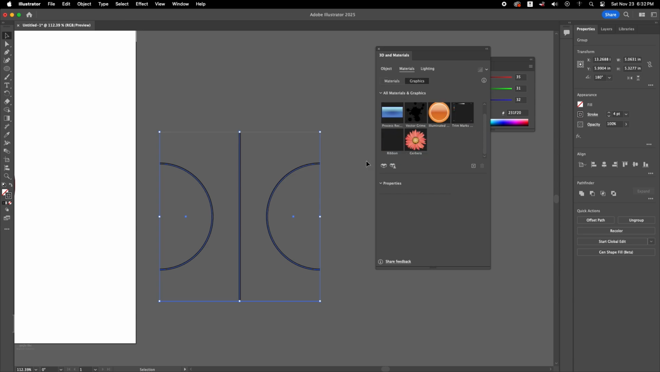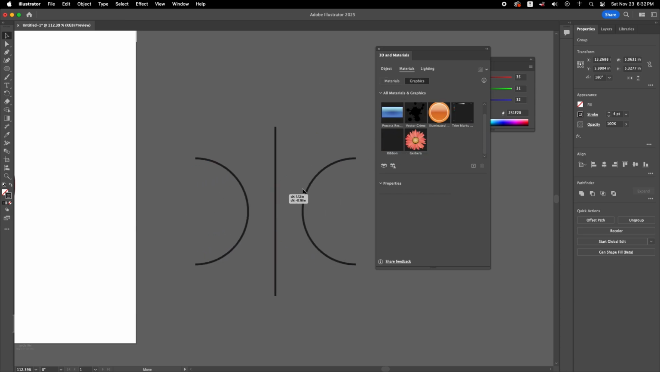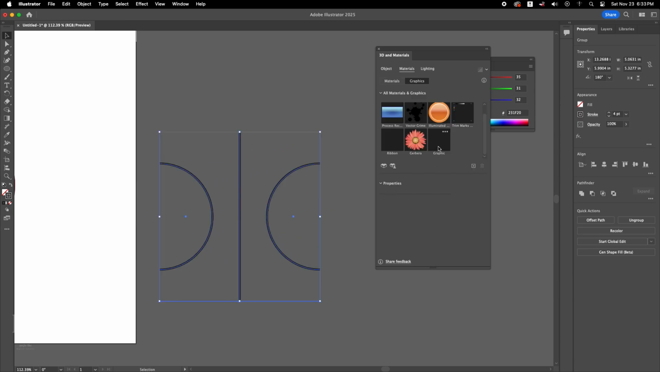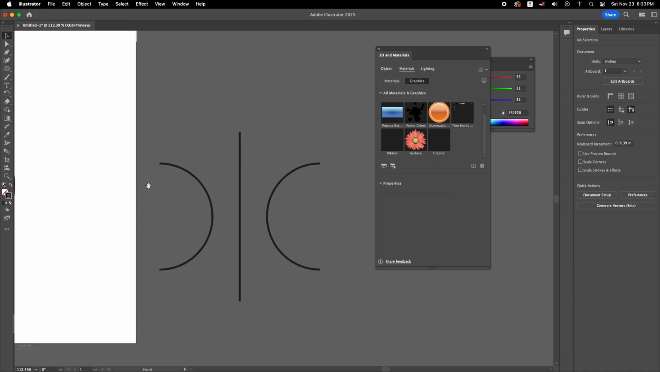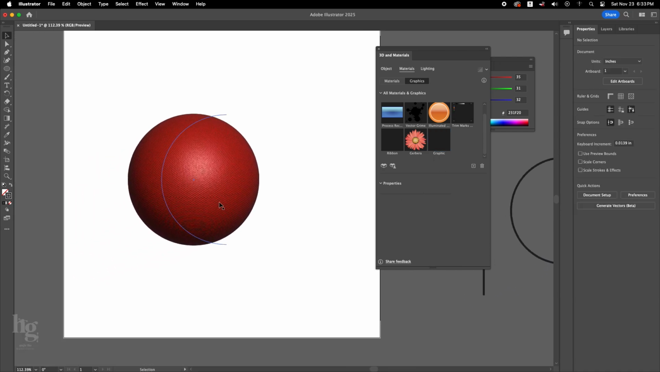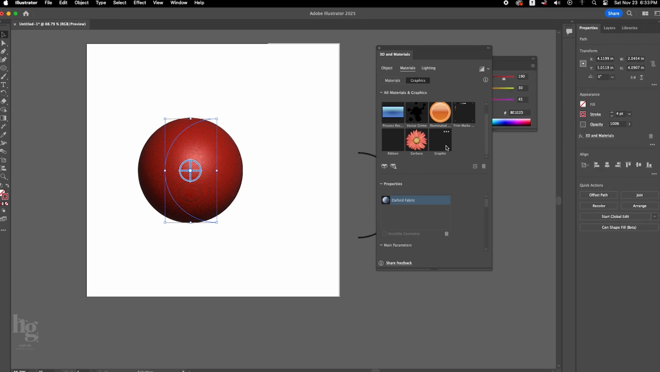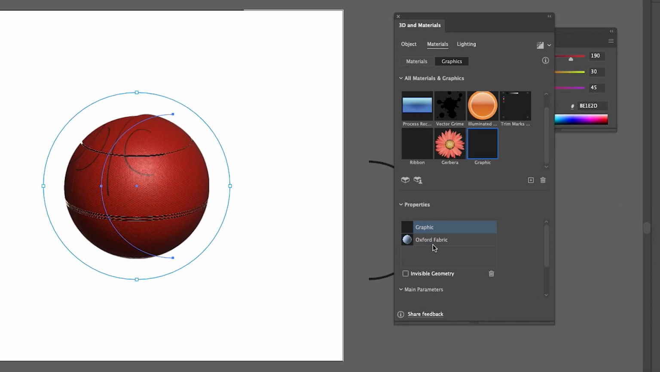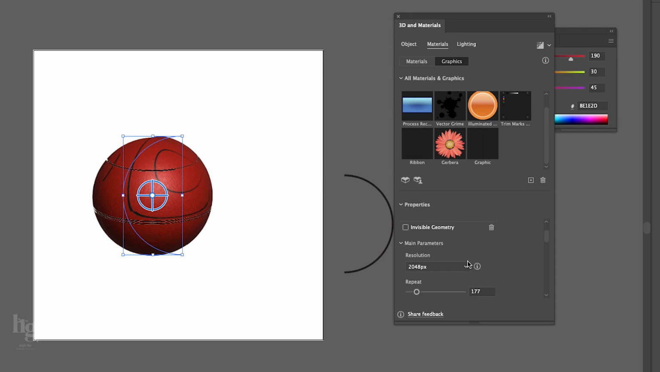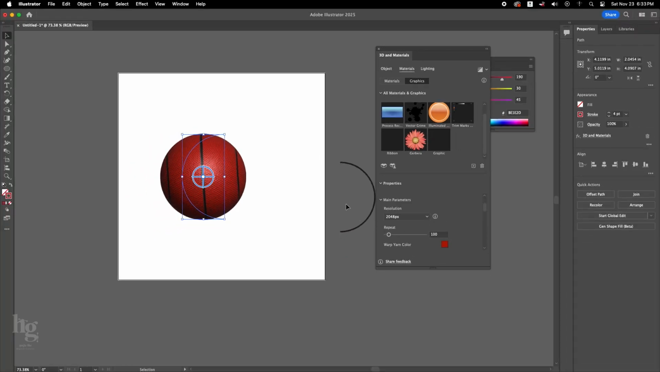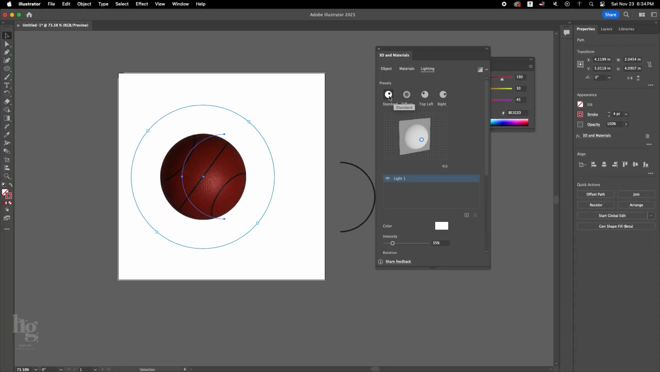Now select the group layer and drag it into the Graphics panel. Select the 3D circle and add graphics to it. You will now see that the circle is broken. To fix this, we will reduce the repetition value of the circle. Change the direction of light.